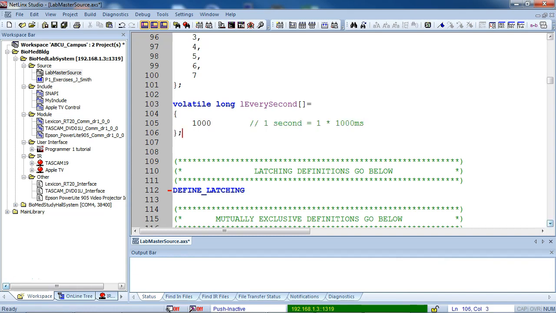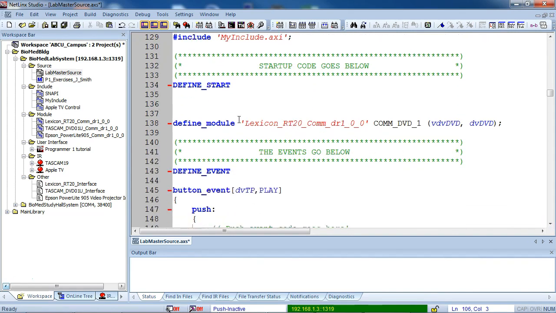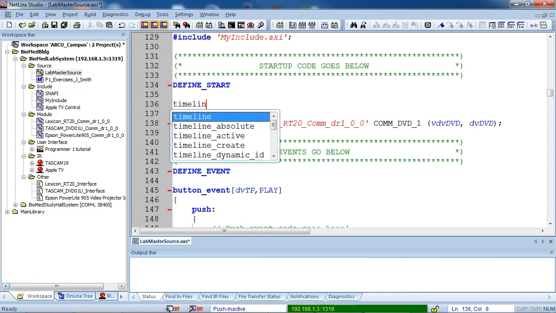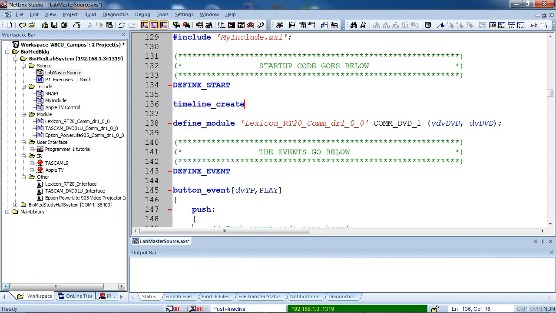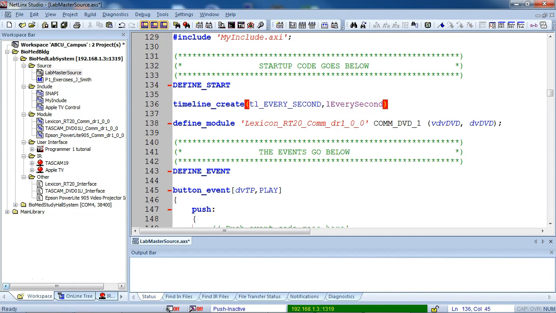Next, we need to create this timeline. Creating the timeline will also start it running. Because we want to start this timeline as soon as possible, we're going to create it in the Define Start section. To create the timeline, we use the function timelineCreate. There are 5 parameters inside a set of parentheses. The first 3 parameters are the timeline ID, which was TL every second, the array of times, which was L every second, and the number of times provided in the array.